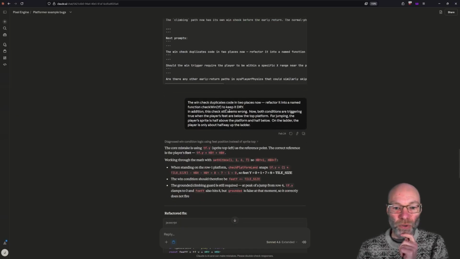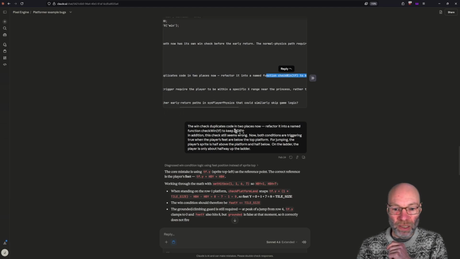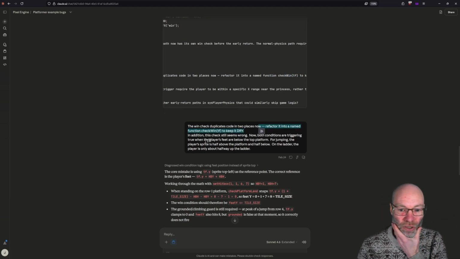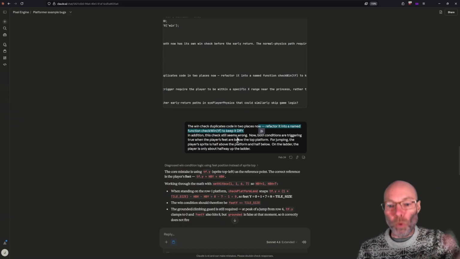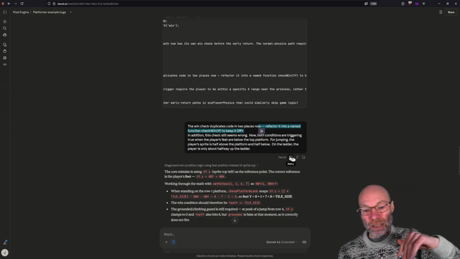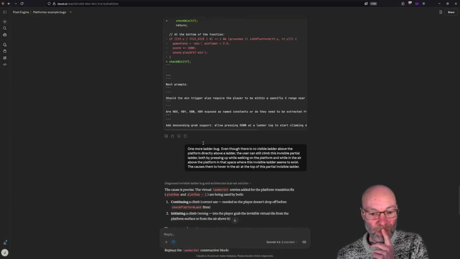So this is it. I just asked it to refactor it into a named function. Check when to keep it DRY. DRY is don't repeat yourself. In addition, this check still seems wrong. Now both conditions are triggering true when the player's feet are above the top platform, or below the top platform. So for jumping, the player's sprite is half above the platform and half below. On the ladder, the player's only halfway up the ladder. So that's where it went and fixed that.